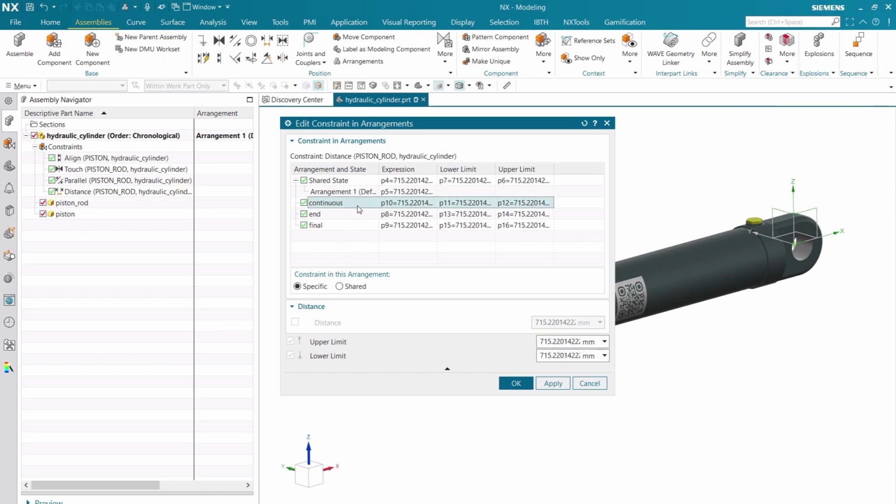Now define the limits for each arrangement individually. The trick is to set the following limits for each arrangement. The continuous arrangement receives 780 millimeters for the upper limit and 530 millimeters for the lower limit. The end arrangement, minimum or retracted, receives 530 for both the upper and lower limits. The final arrangement, maximum or extended, therefore receives the value 780 for both limits.